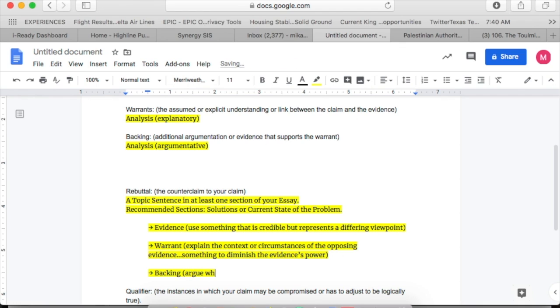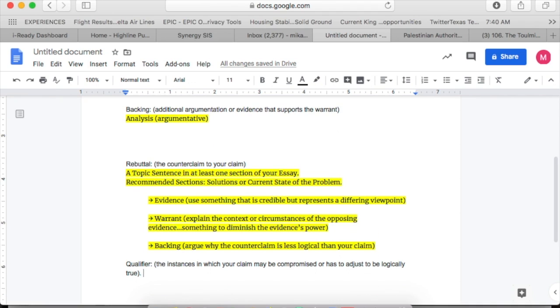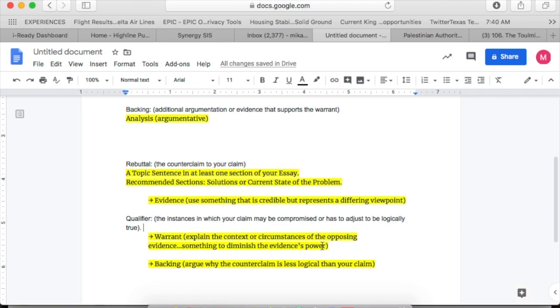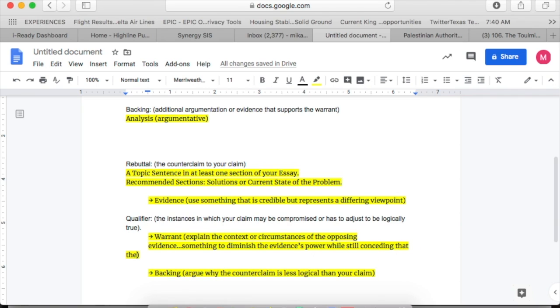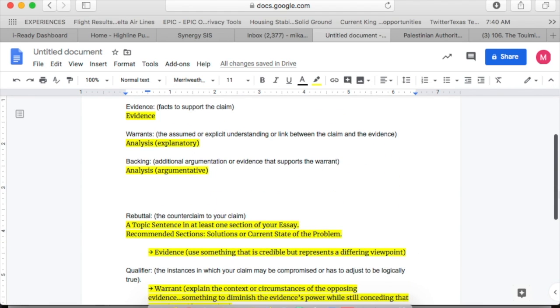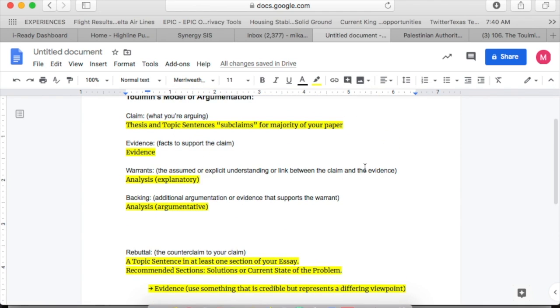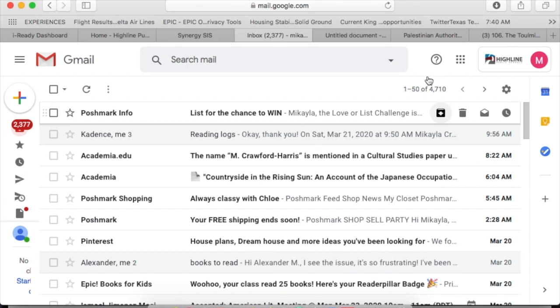But what you're not going to do is warrant or back the counterclaims and evidence. What instead you're going to do is repoint out your particular argument in relation to the counterclaim evidence. And then the final part is a component of the rebuttal. It's called qualifier, and it's more or less the way that you qualify your argument based on the fact that there is a counterclaim that is reasonable to be making.